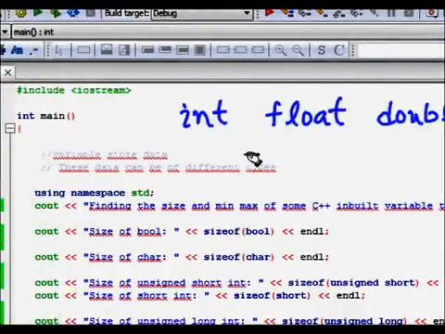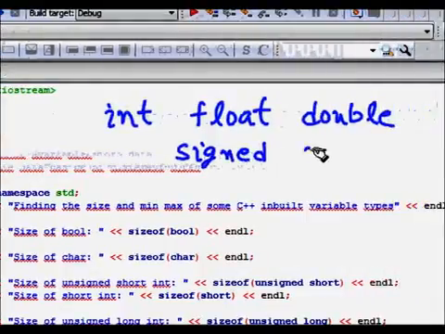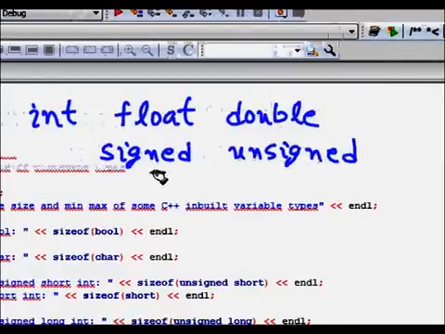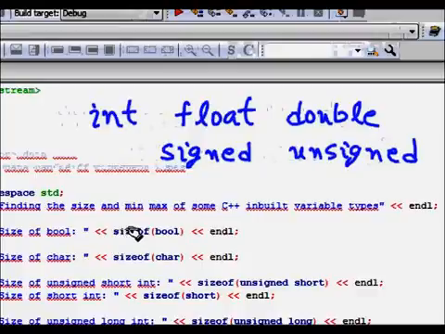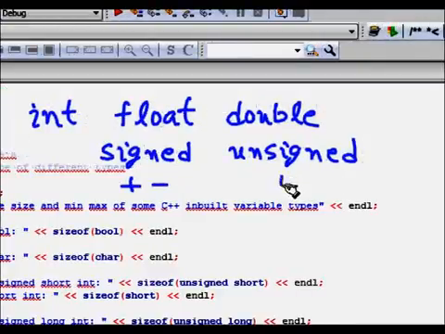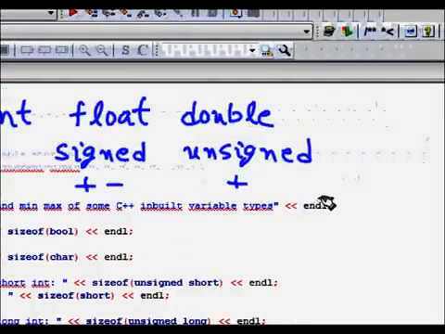Now there is again a specific category known as signed and unsigned. Signed means that your number can be both positive and negative, whereas unsigned means that it can store only positive numbers.